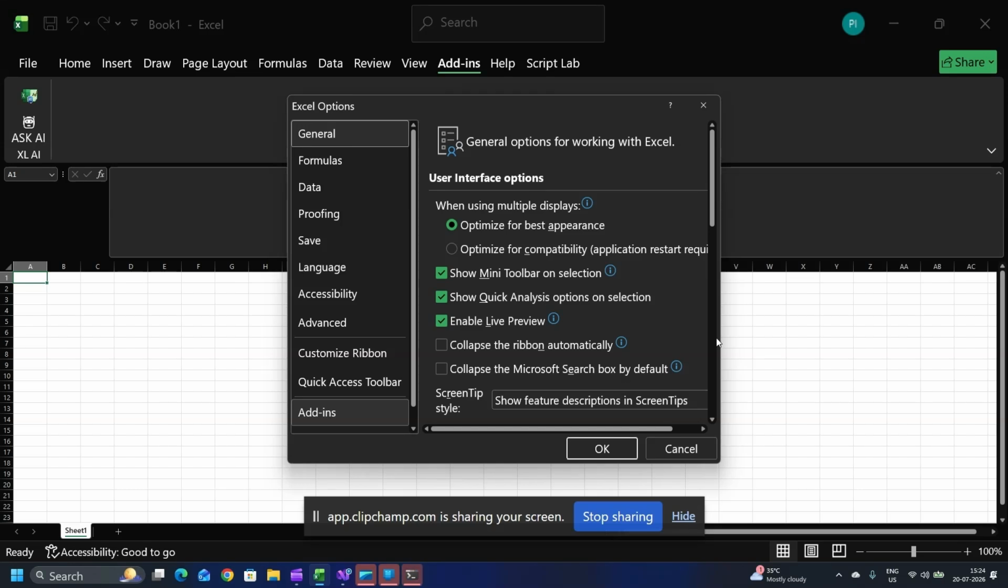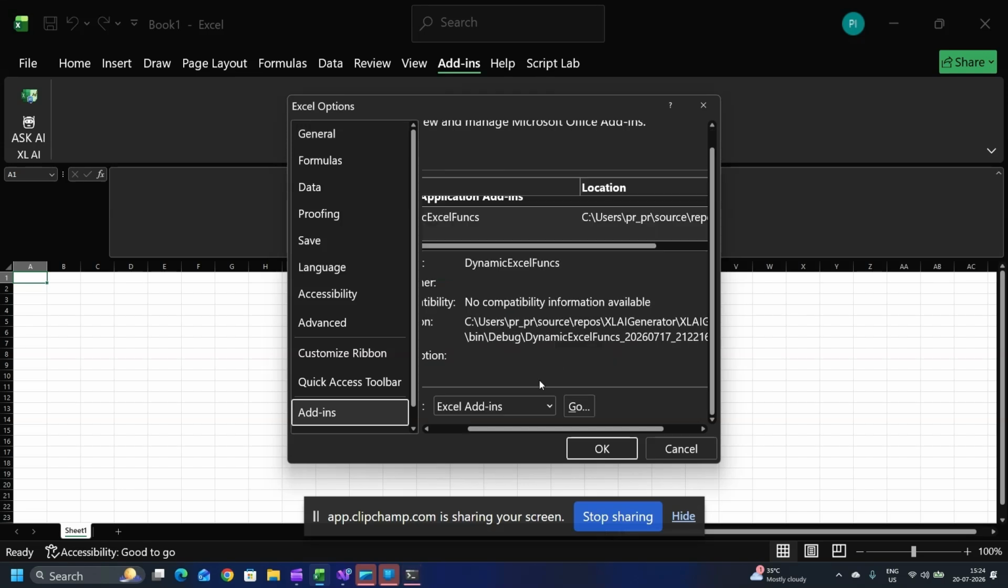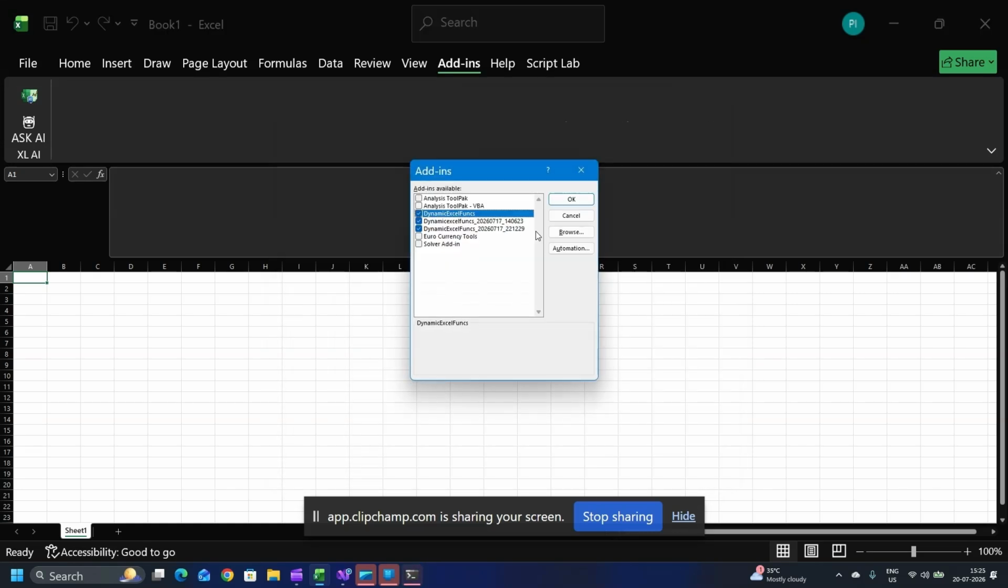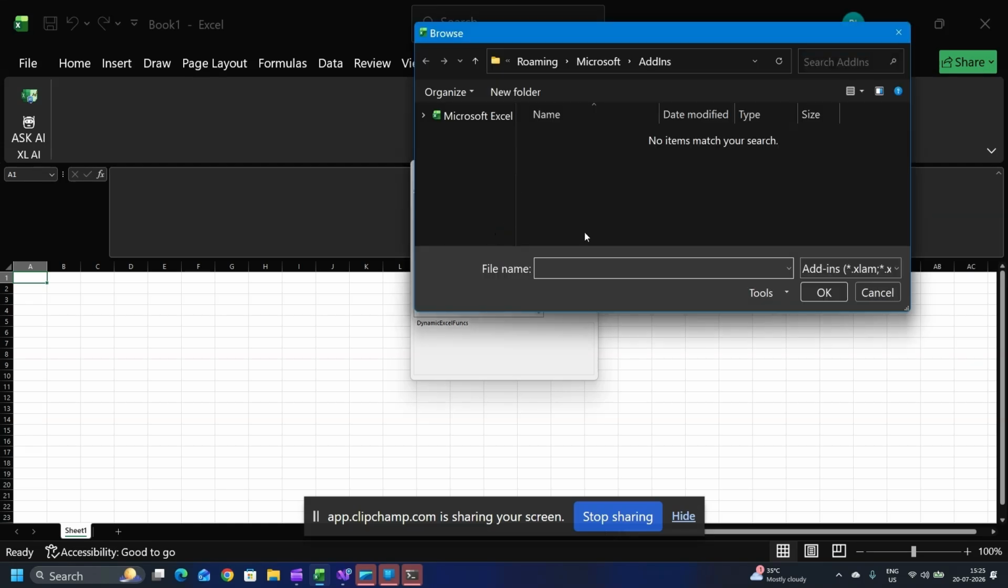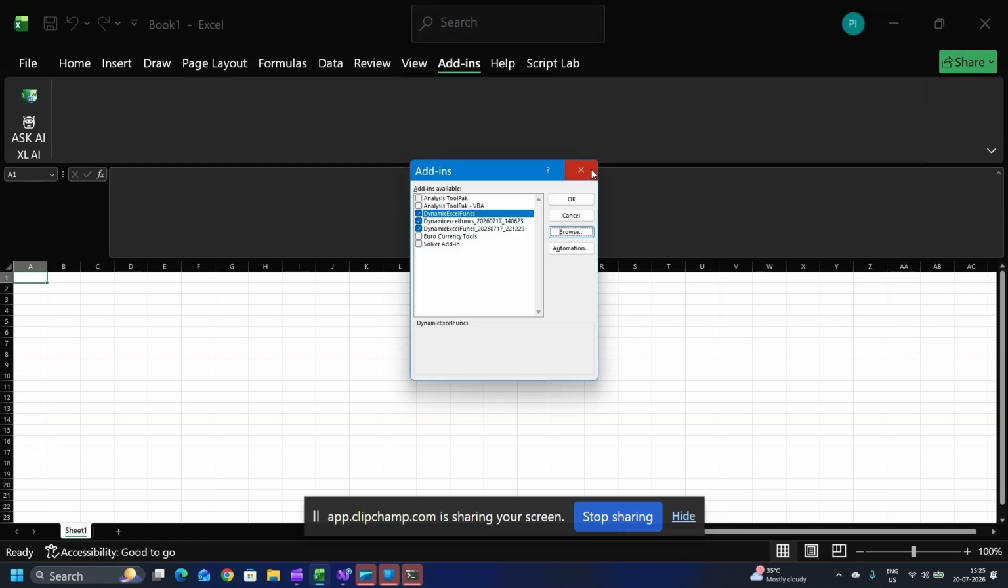My laptop is having a thermal throttling issue. I hope it stays. And you can select your DLL file and add your add-in. So that's how it is done. Once you do that, your formula will be available.